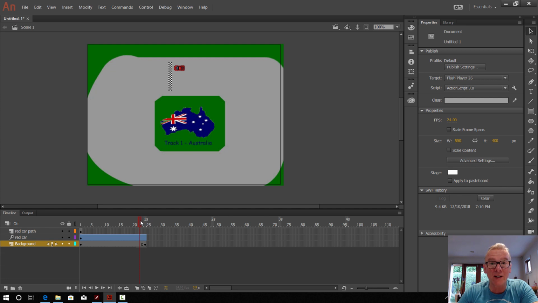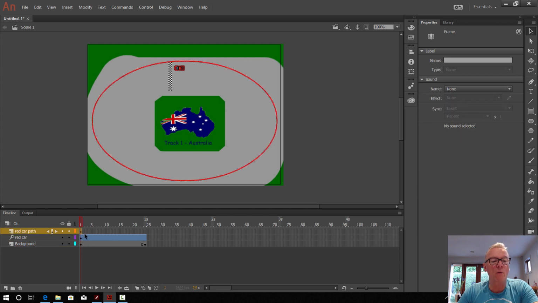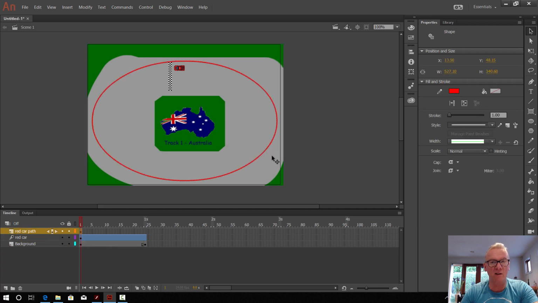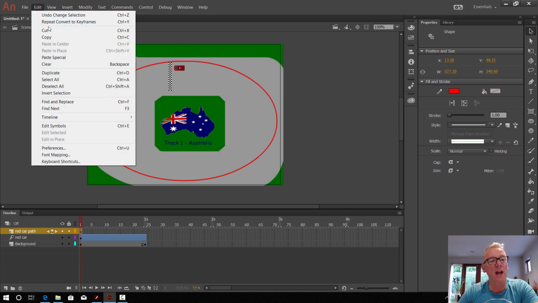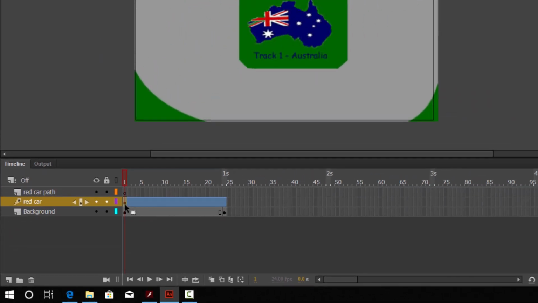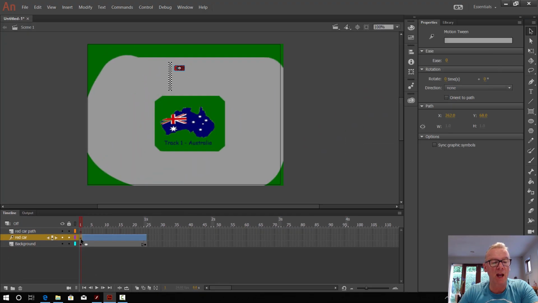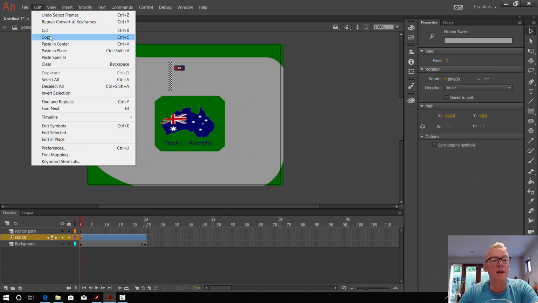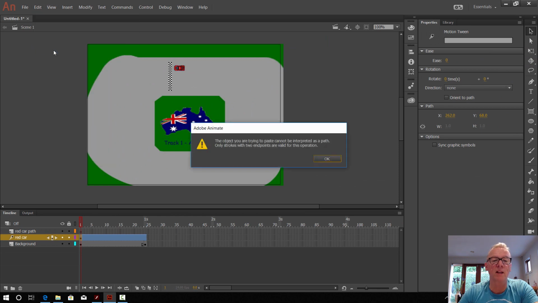Okay, this is important. Make sure you take the slider back to frame number 1, and we're going to then click on our red path, and with the black arrow tool, just make sure it's selected so it's kind of all white line dotty so you know it's selected. And we're actually going to cut this from that layer. So we're going to go Edit up the top there and go Cut. And then we're going down onto the red car layer here in number 1. And we're going to go Edit, Paste in place, paste in the same place.